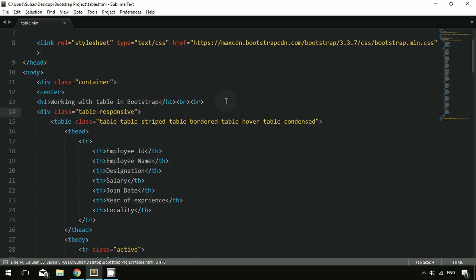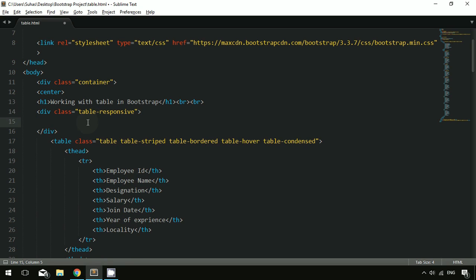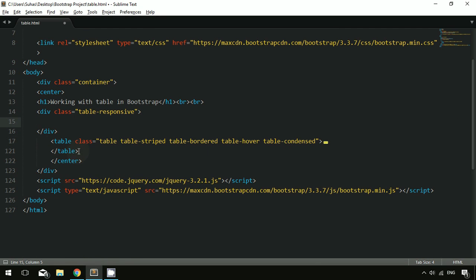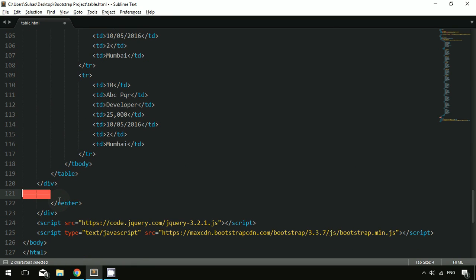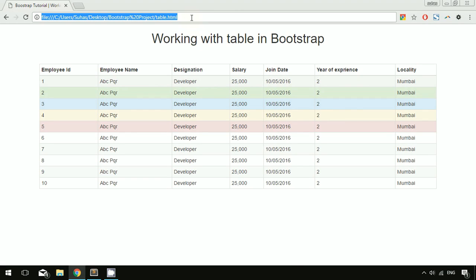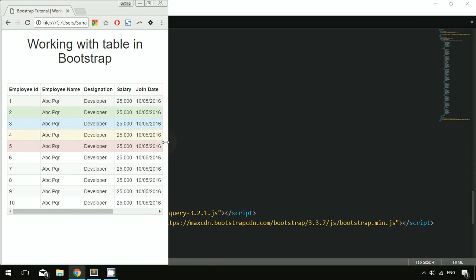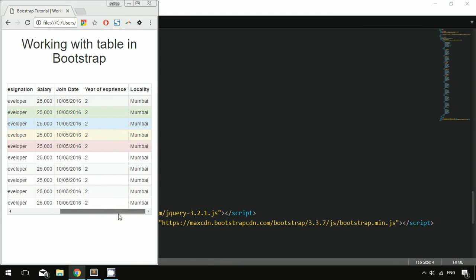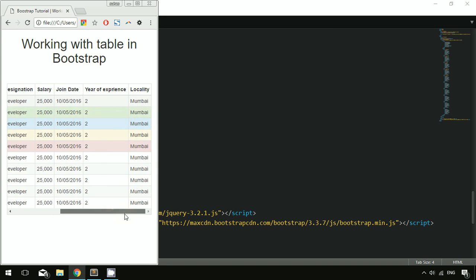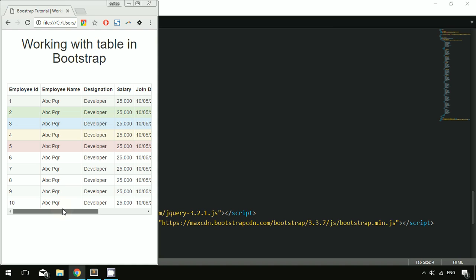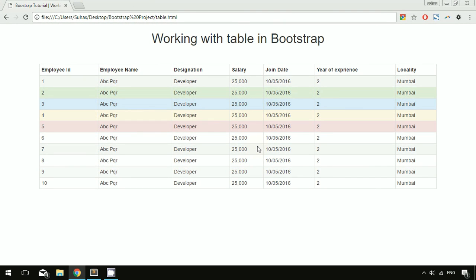That's it. You just have to close this div. I'm just closing this div, and inside that div we have to cut and paste this entire table. So I'm just moving that table inside this div. Once you do that, go ahead and refresh over here, and now shrink the window. As you can see, you are getting a horizontal scroll bar that allows you to scroll inside this web page. That means you have made your table responsive. So this is how to make your table responsive and how to work with tables.